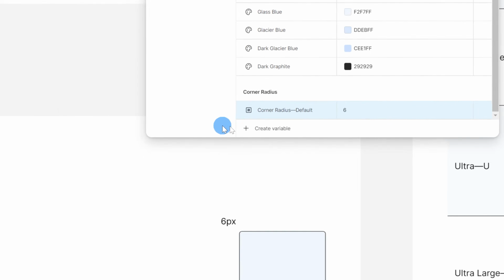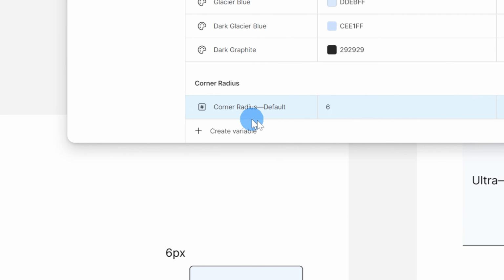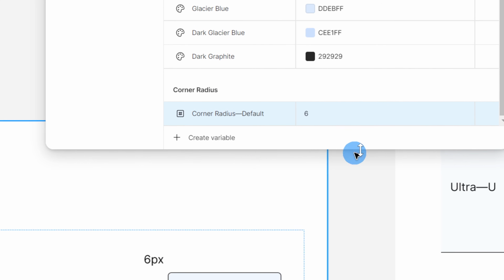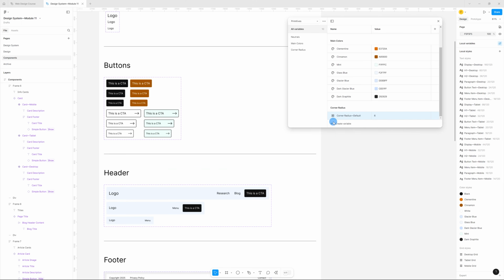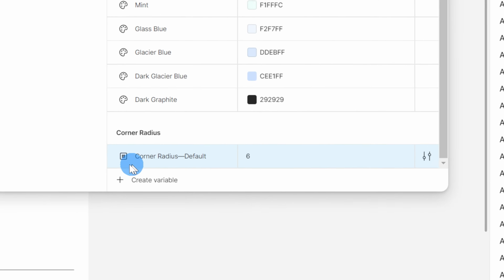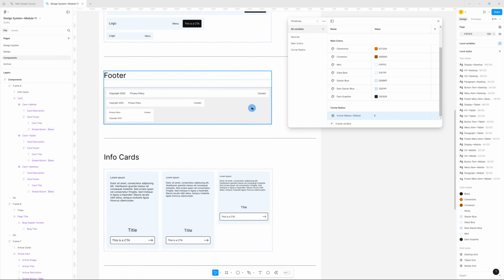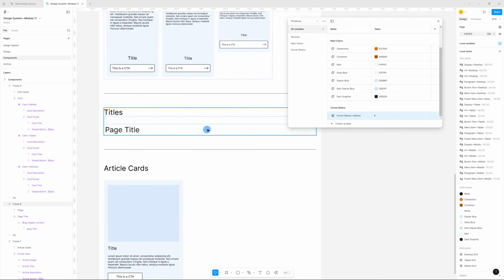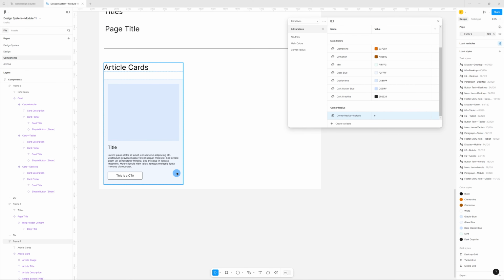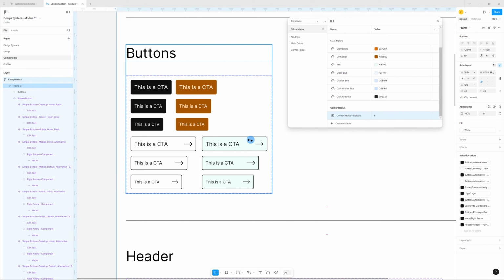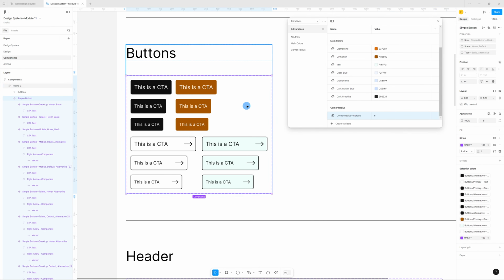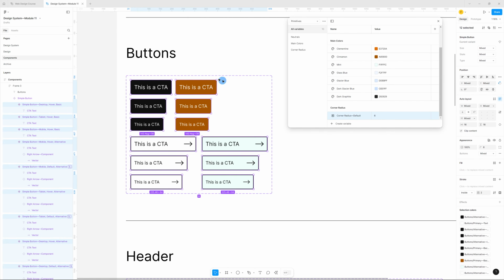For the corner radius variable, we don't need an alias because we are using this single variable throughout the entire design. Now let's apply the corner radius variable to the buttons, the header, the footer, the info cards, and then the article cards. This is how you apply the variable. Let's select the component, and then we press enter. Now we have all the buttons selected.